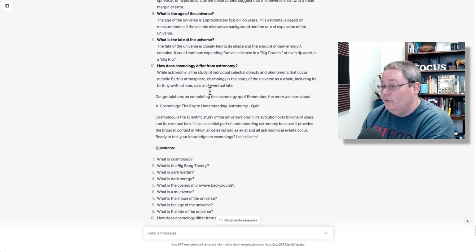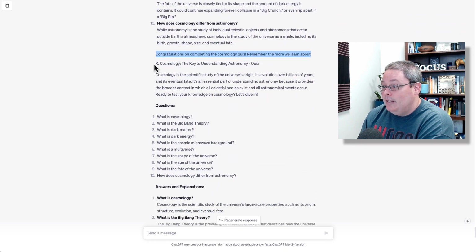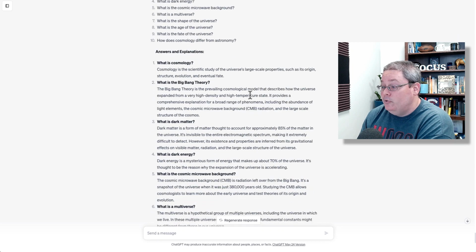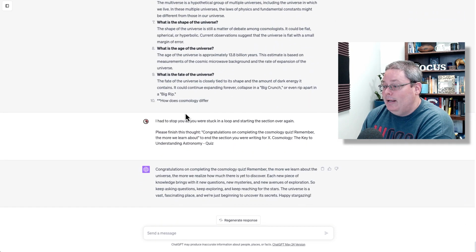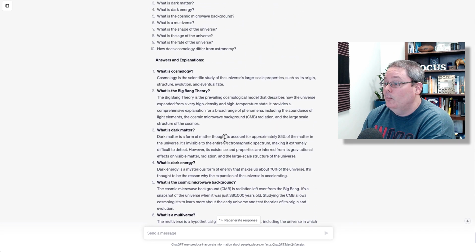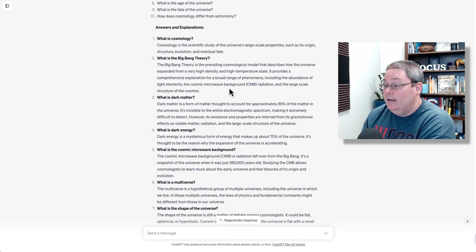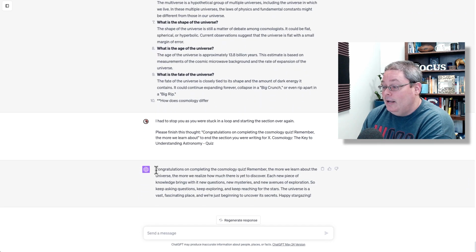And then you can see also down here, it cut off the conclusion to this section and it started recreating the post again. So I had to stop it, and I did tell it I had to stop you as you were stuck in a loop. Please finish this thought. Of course, this thought being right here in quotes where it cut it off. If you were to scroll up here when it started to repeat itself, it actually cut off the conclusion of that blog post section. So I went ahead and just stopped it and corrected it, and it gave me that section.